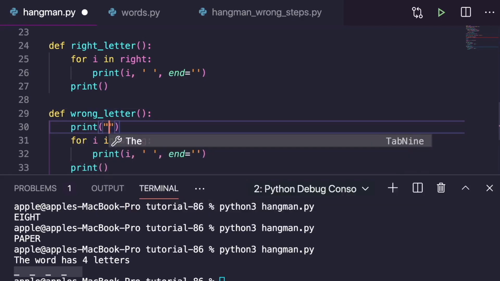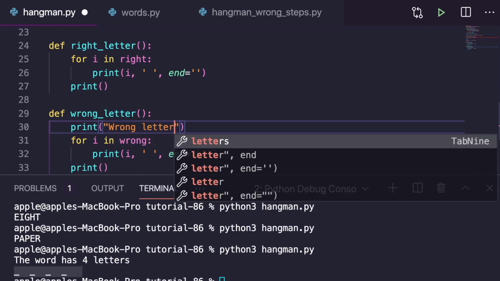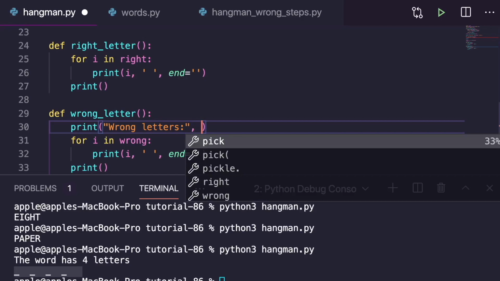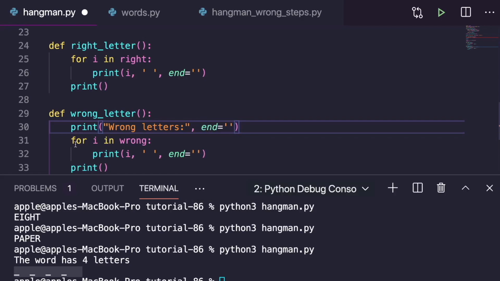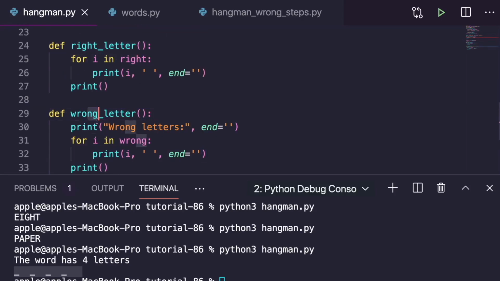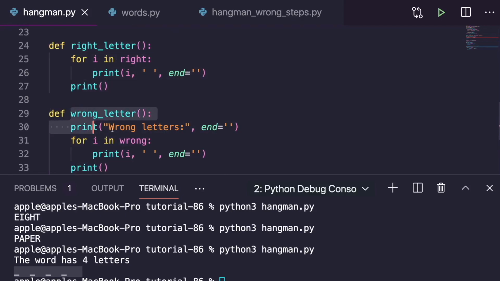In the wrong letters, let me give one message: the wrong letters you have written. This is on the wrong letter, right? So now, yes, this is done. The right letter and wrong letter functions are done.